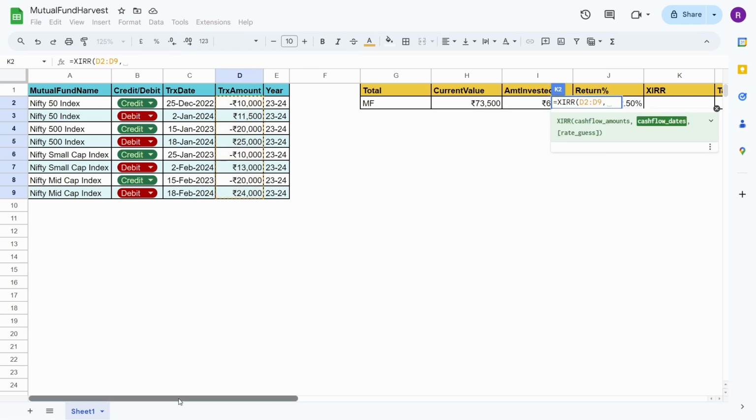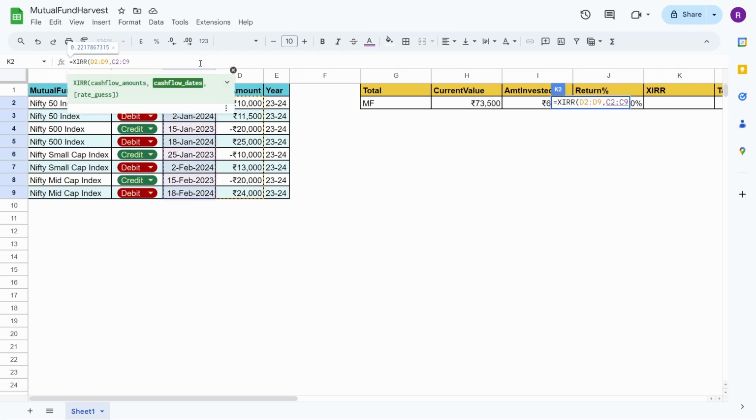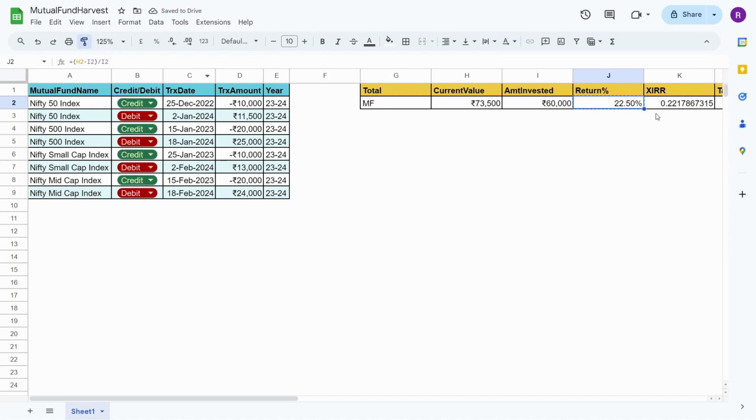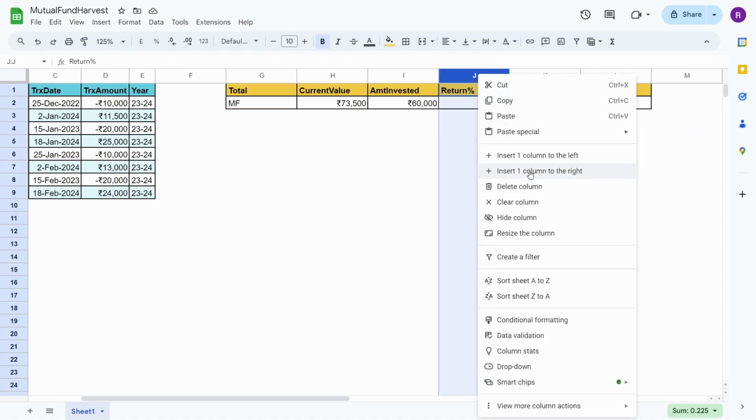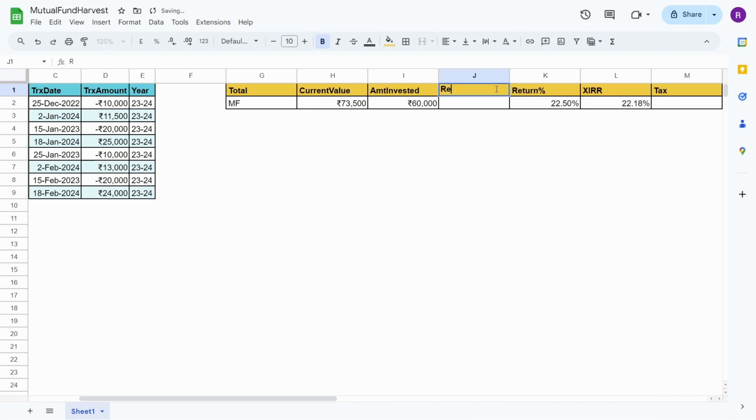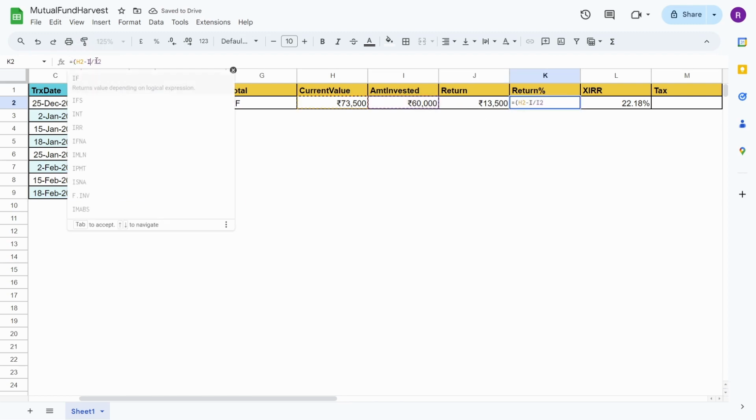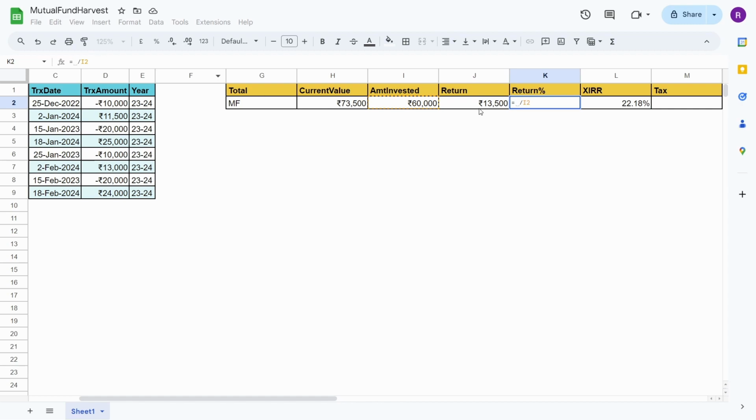Cash flow dates. What is cash flow dates? This one. Then make it as percentage. Let me add one more column so that it will be very easy. Calculate tax. Let's select return. So minus this one. This one can be written. Let me put it out as well. So now I can change this one because already calculating return and put it in over here. Done.